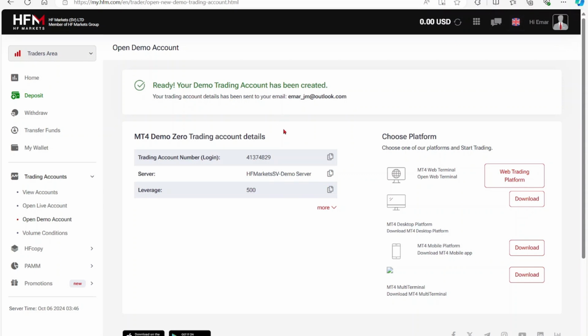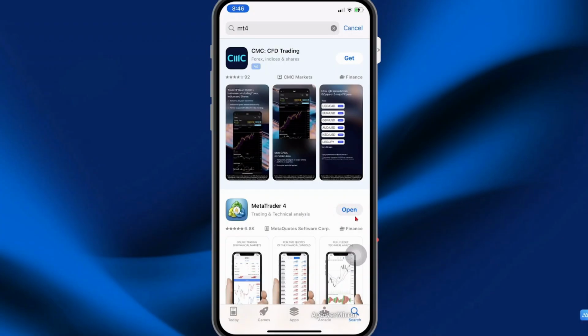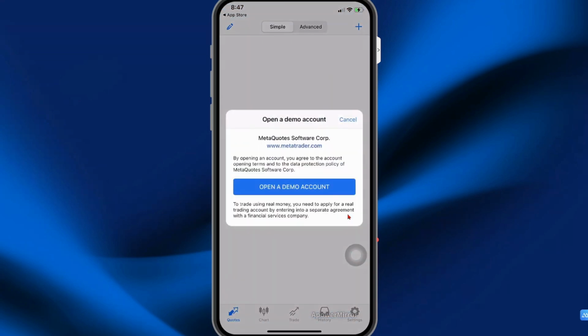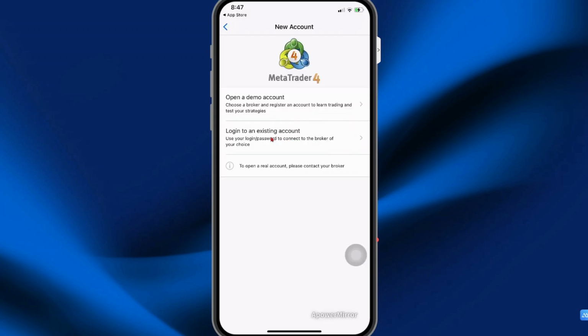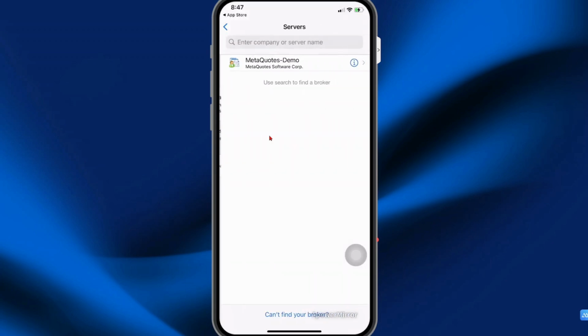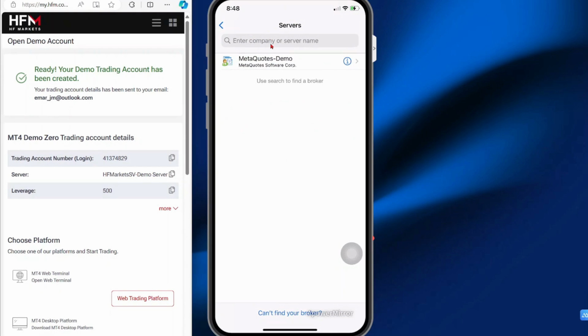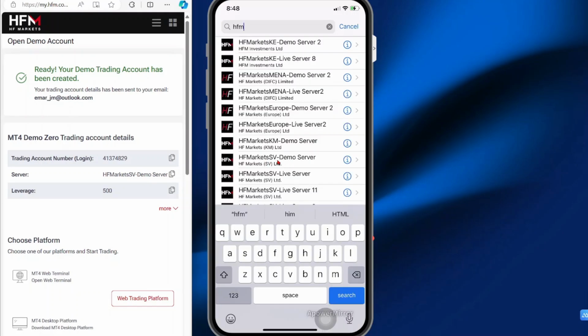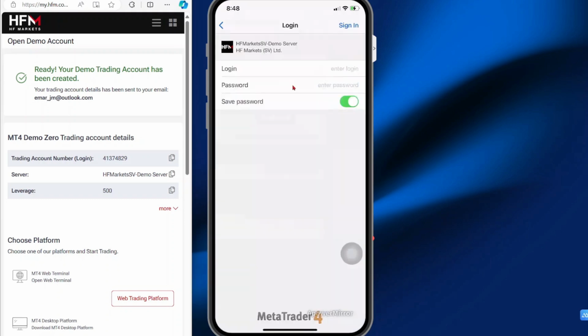So what I'm going to do now is hop over to my mobile phone and continue with the next step. We're going to log in and I'll be sharing with you how you can open your first trade. I've just downloaded the MT4 app. Now just hit open, accept the terms and conditions, hit cancel. Now select login to existing account. Here the server we're going to search for is HFM Markets SV demo server. So it's this one here. It will vary depending on when you open your account, right? But you should get the idea.